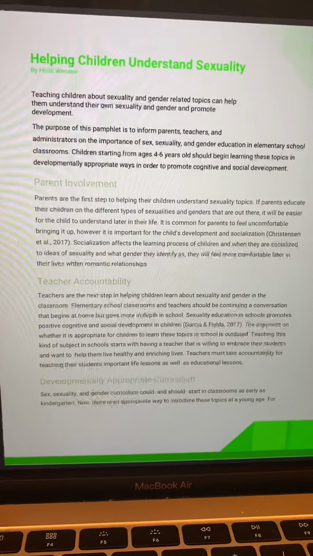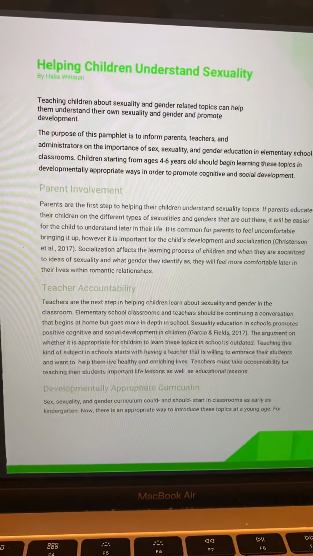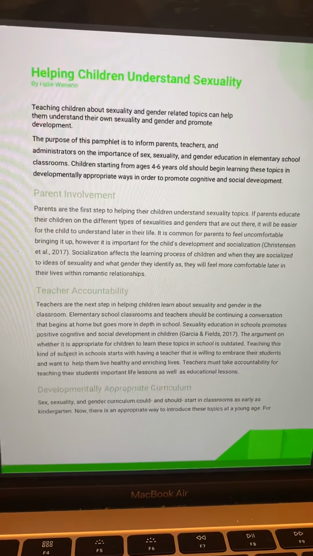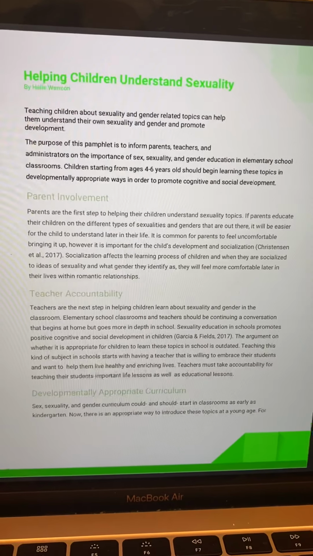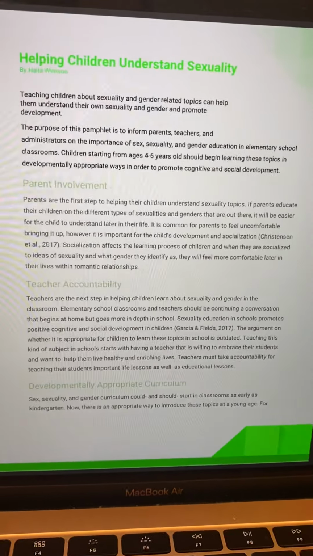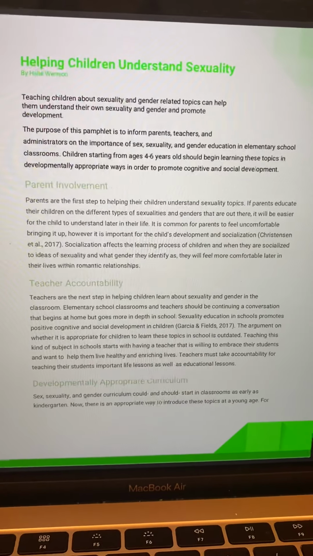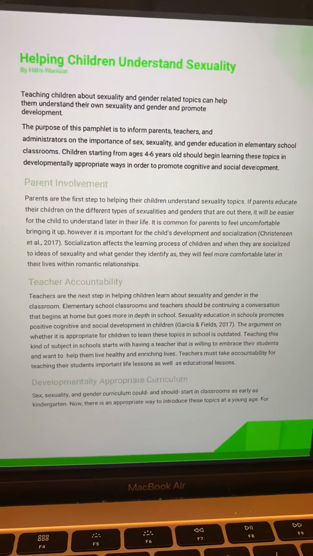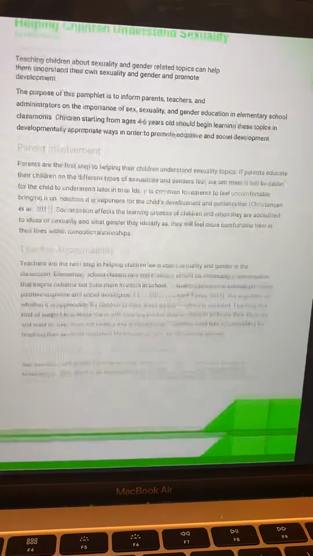That goes into the developmentally appropriate curriculum of that. You don't have to be talking to these young children about sex or having specific sex education classes in kindergarten, but you could definitely have picture books and that's an easy way to just start the conversation and start the topic so that children are aware of it.